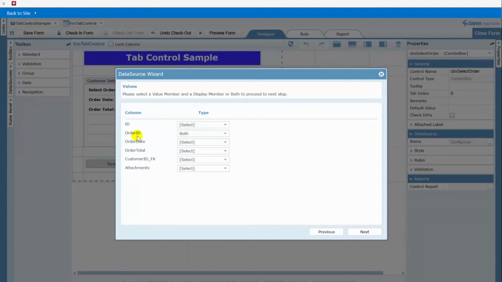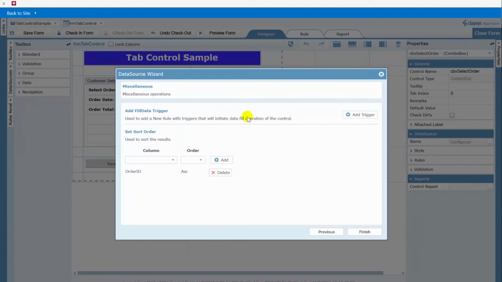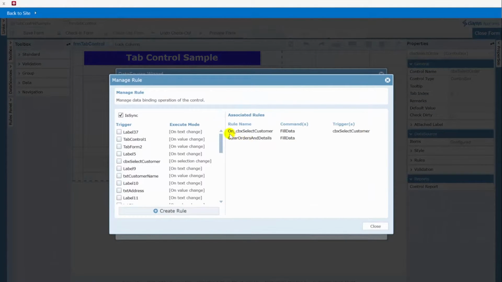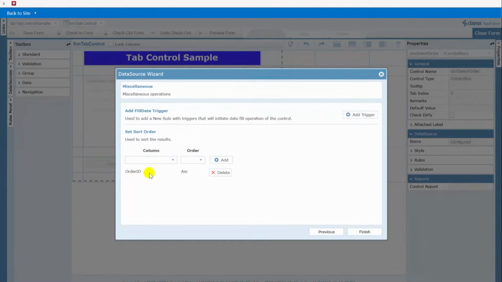Now in this case for order ID, I'm going to show you and store the same thing. So in this case I just chose both for order ID. So in other words, it is both the display member and the value member. And the trigger for this one is not until I've made a selection from the customer drop-down box, obviously. All right. And again, I've set a sort order here on order ID. So let's finish that.